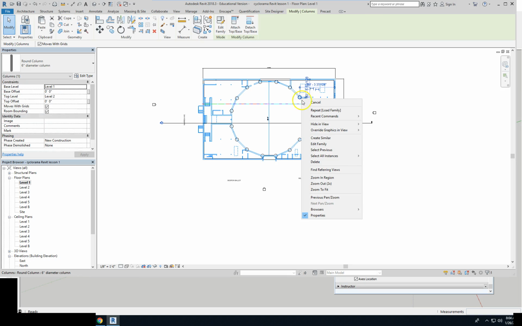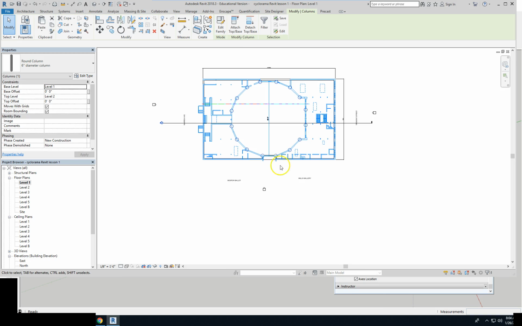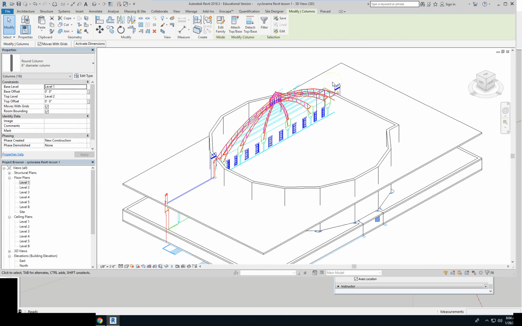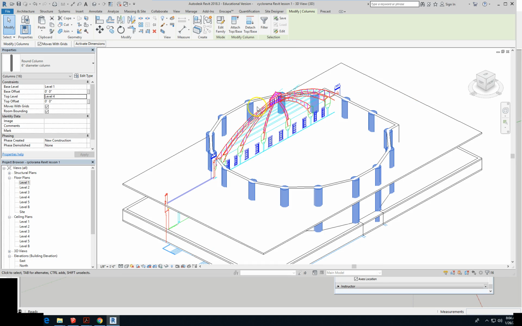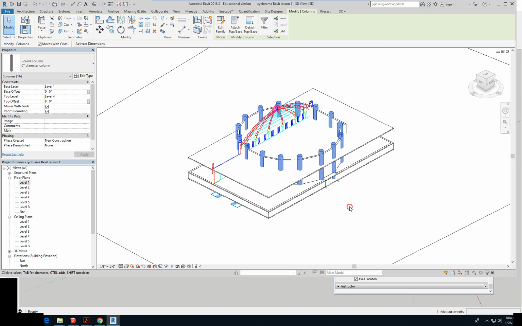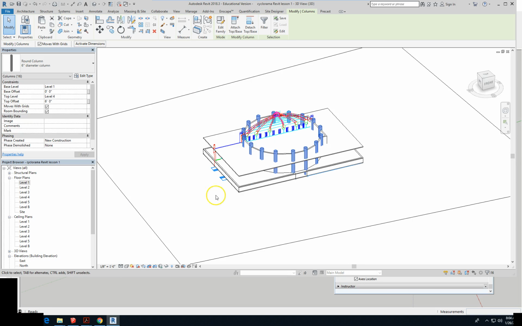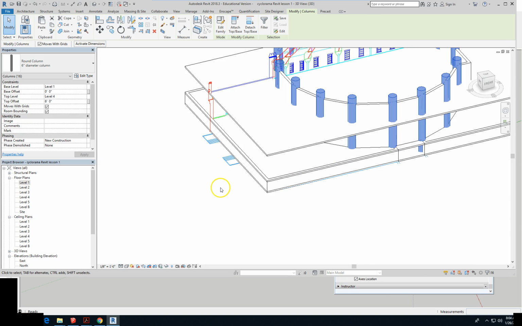If I select a column and say select all instances visible, and then go back to my 3D view, and change the top offset, change those columns to go up to level 4, and then maybe to rise above level 4 another 6 feet. So that's what we're roughly looking at. Right? So there's a shape, or approximate outline.